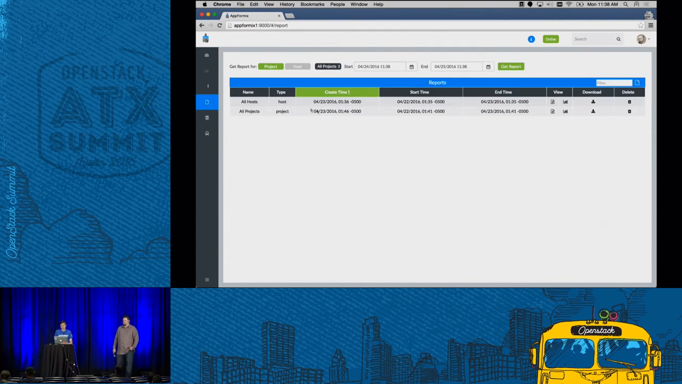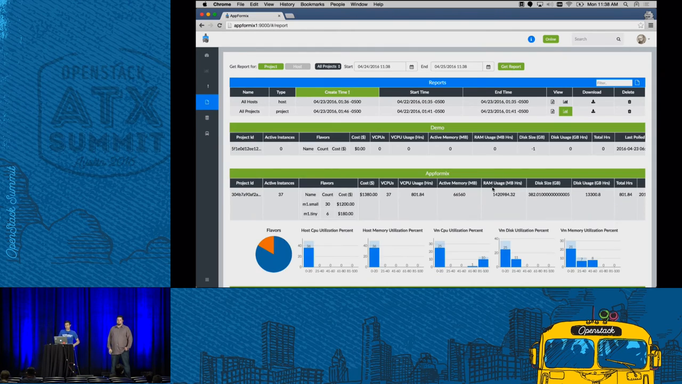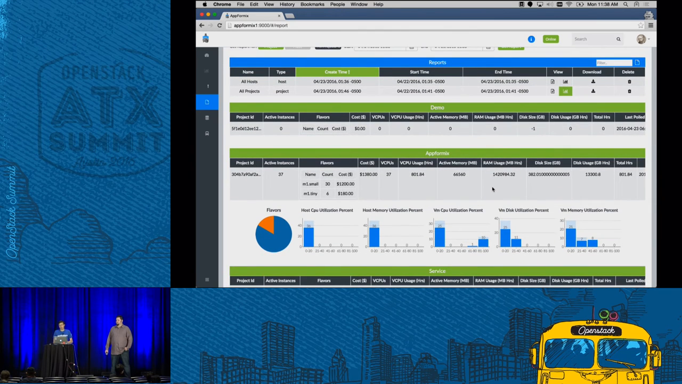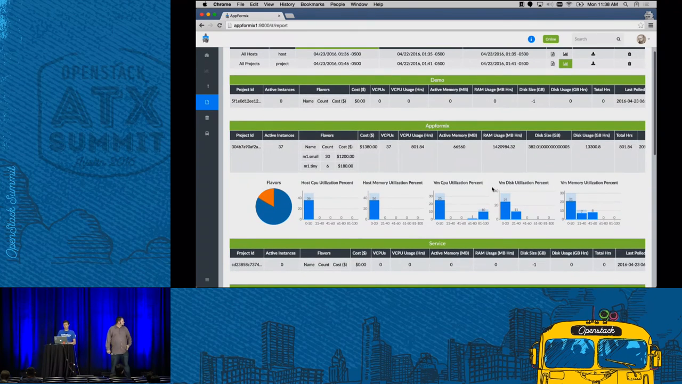And so if we look at the reporting page that we provide here, I'm quickly going to show you a graphical snapshot of the report and then go into more detail on the data. So quickly, we provide you with, on a per project basis, how many instances are in that project over the reporting period that you want to look at, and then some of the detailed utilization.